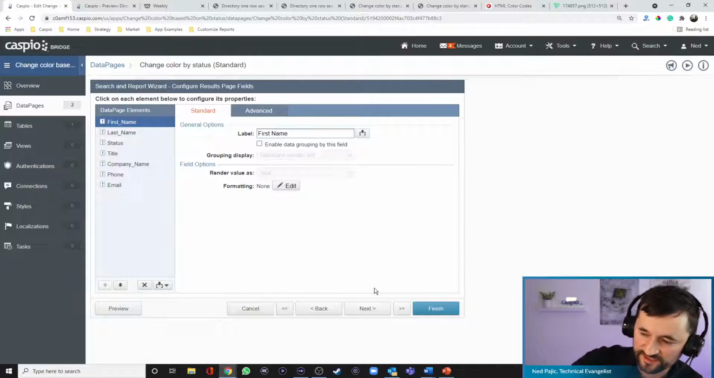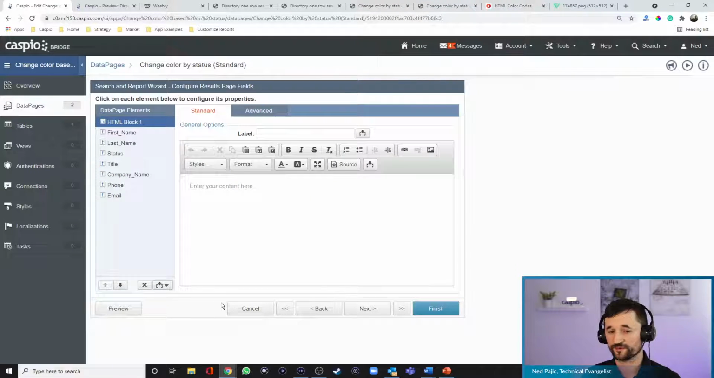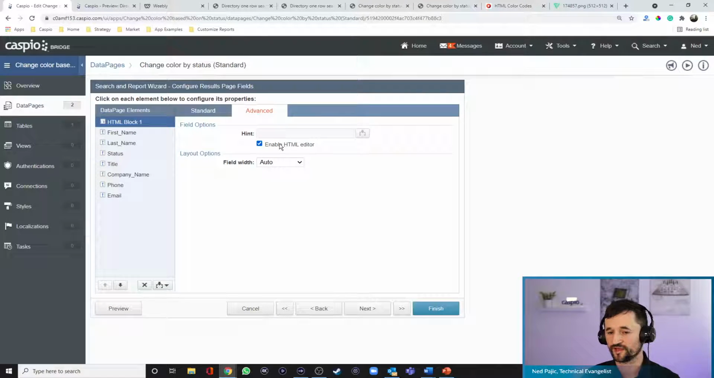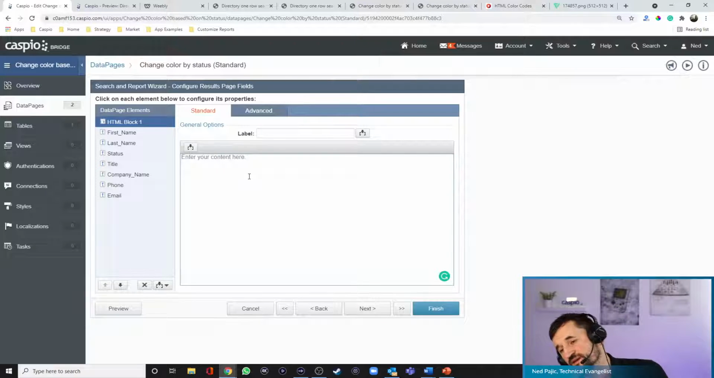Okay, inside that HTML block, you can place your JavaScript, your HTML, your CSS. So let's include an HTML block. Again, I'm going to disable the HTML editor. And the first thing that you would need to do is create a unique ID for the status field.